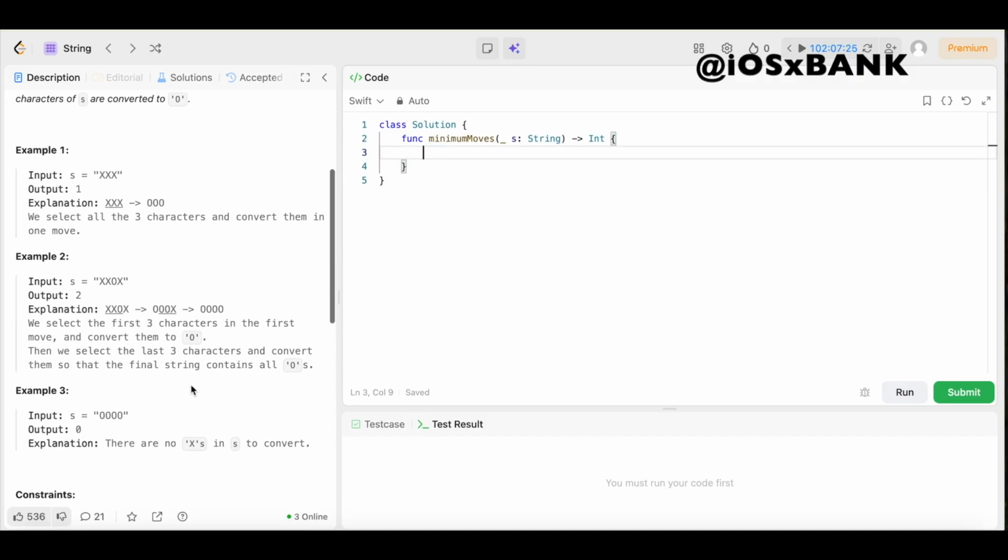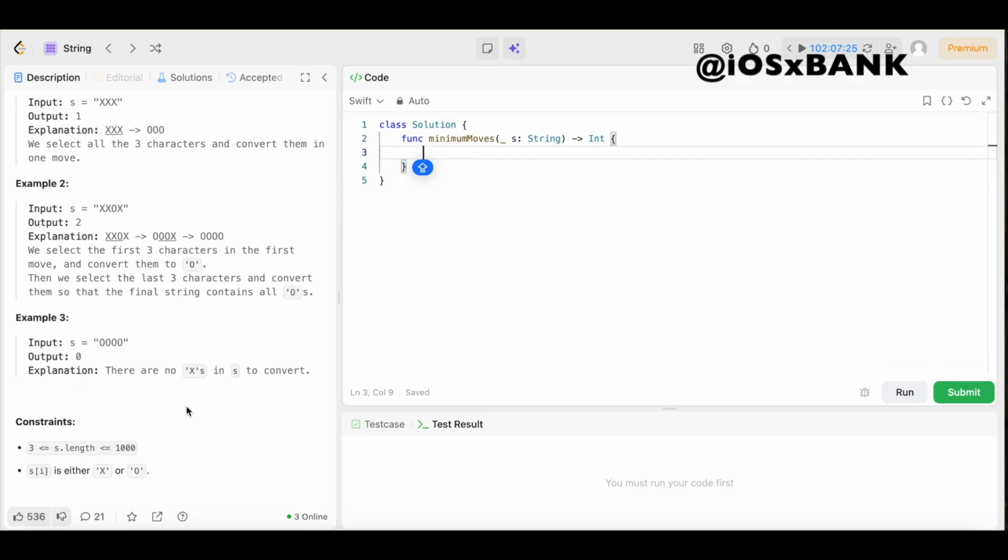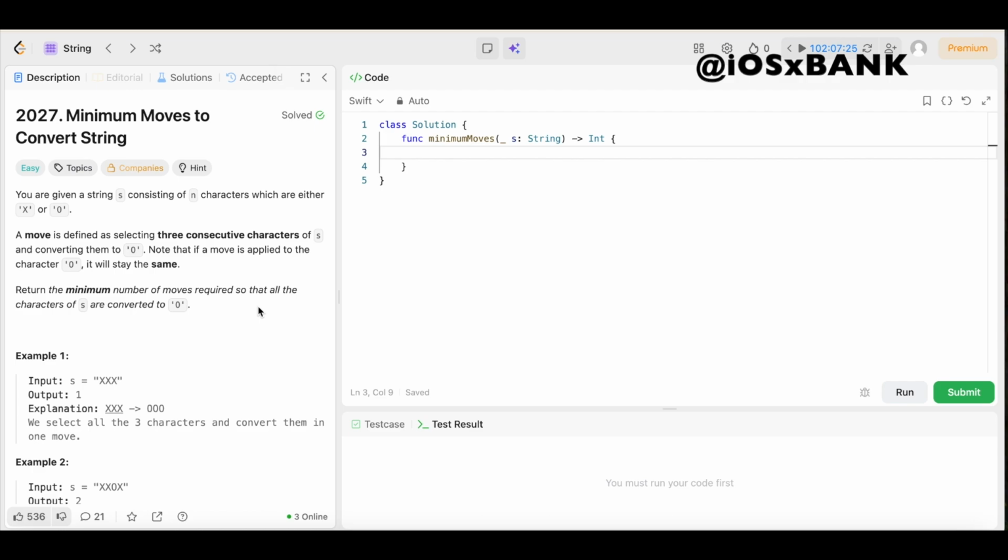Now let's take a look at example 3 where we don't need to change anything. So in example 3, we have our input S equals a string OOOO. The output is 0 because there are no X's in the S to convert. So in this case, we don't have any X's, so we don't need to perform any moves. Since we don't need to perform any moves, we can just return 0. I hope that makes sense to y'all.